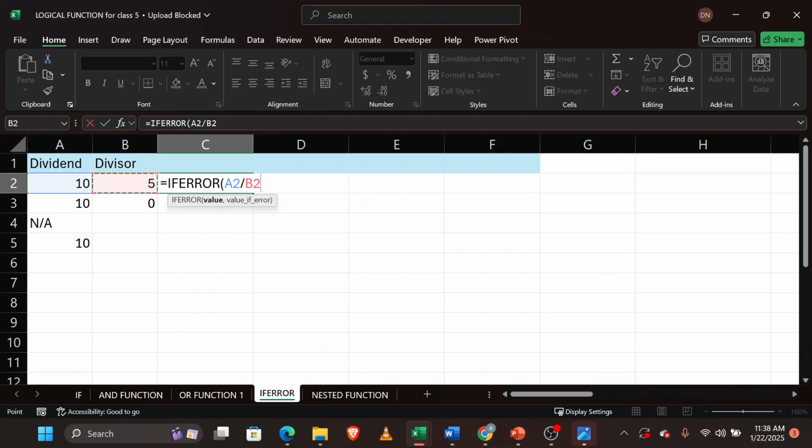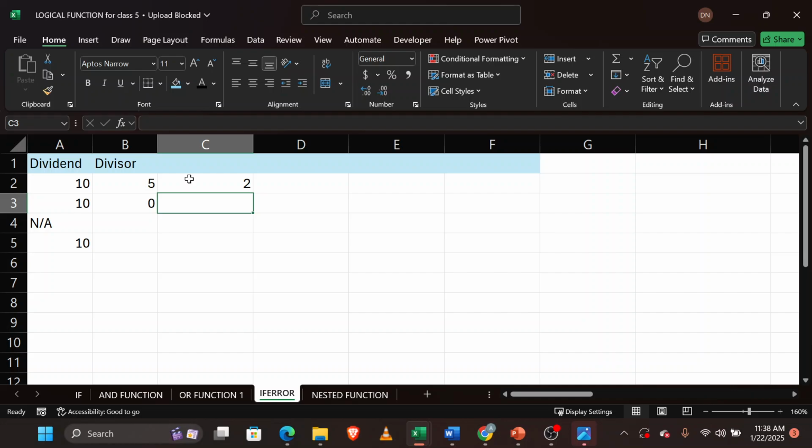The error function will look at it. If there is no error, it will send it to you. If there's an error, it's going to do what you ask it to do with it, right? The result of this formula is going to pass through this IFERROR, and the IFERROR function is going to handle it. So what should it do if it finds an error? It should kick out. Close my quotes, close my bracket, enter. You can see that 2, it did not affect it.